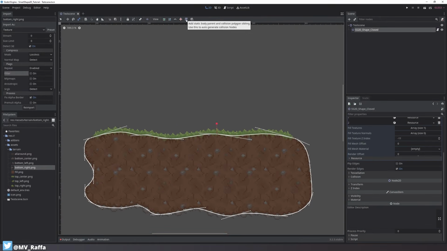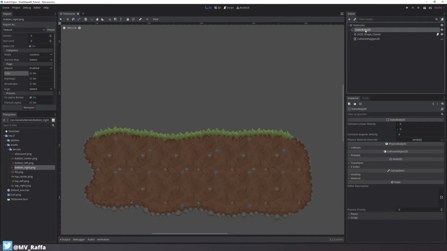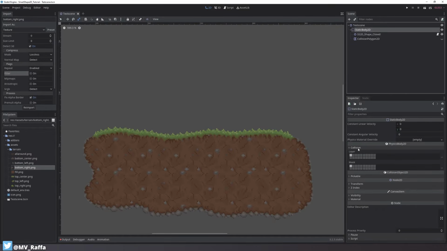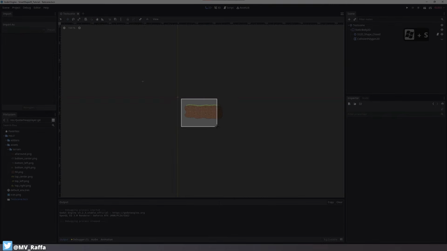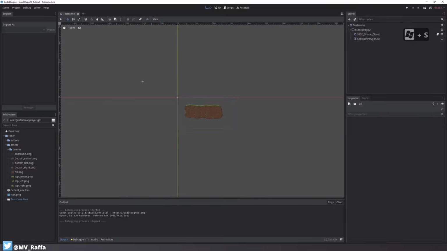Another great feature of the plugin is this button over here. By clicking, you create a static body 2D and a collision polygon 2D that get its information from the SmartShape. I want to show you my process, how I continue from this point.